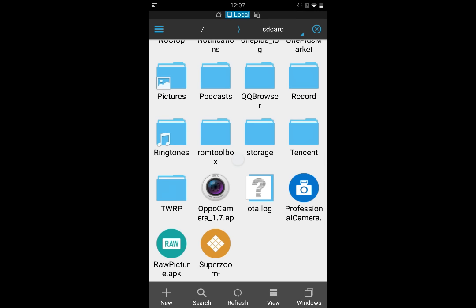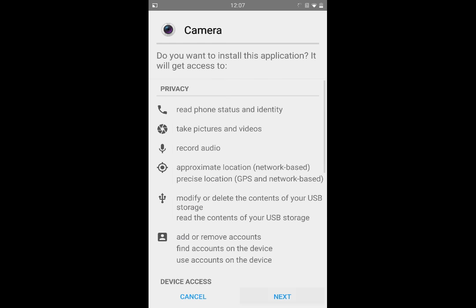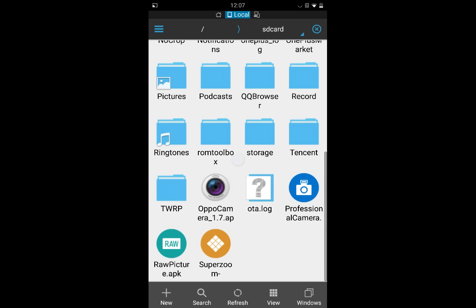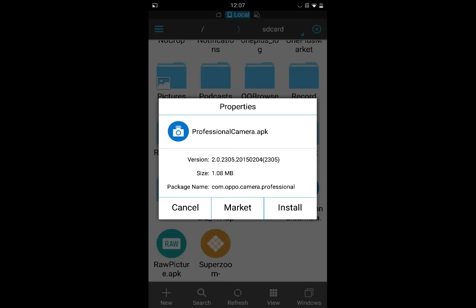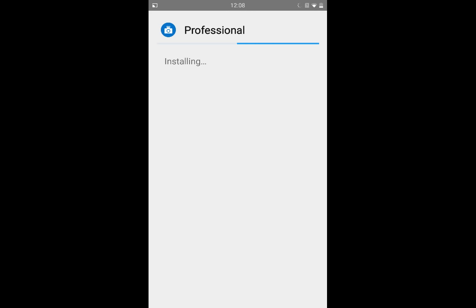Go down and install the Oppo camera. So hit install, next, install. Let it install. So done. The next thing you need to do is install the professional camera APK. This is the plugin. So wait until it's done.